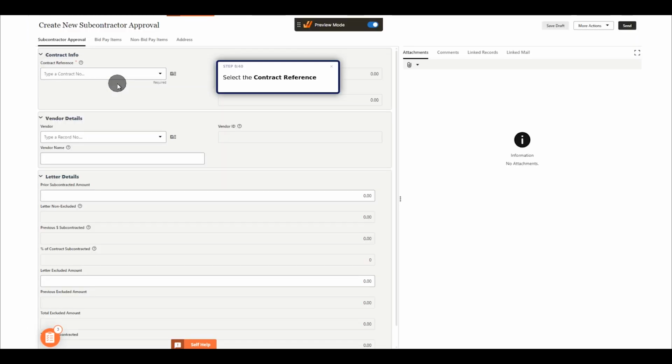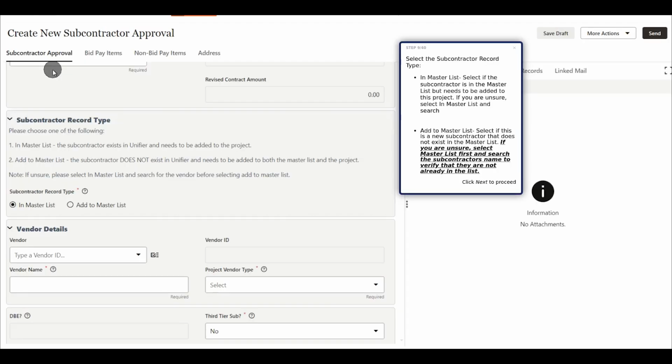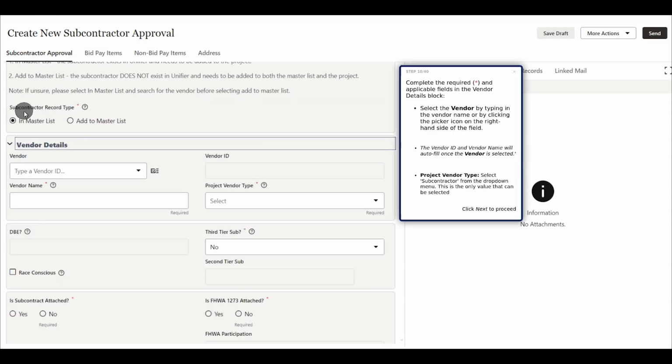Select the contract reference. Select the subcontractor record type. In Master List, select if the subcontractor is in the Master List but needs to be added to this project. If you are unsure, select in Master List and search, Add to Master List. Select if this is a new subcontractor that does not exist in the Master List. If you are unsure, select Master List first and search the subcontractor's name to verify that they are not already in the list. Click Next to proceed.